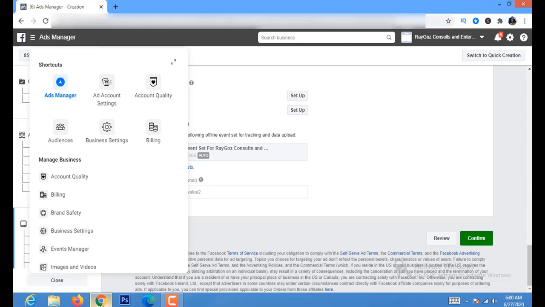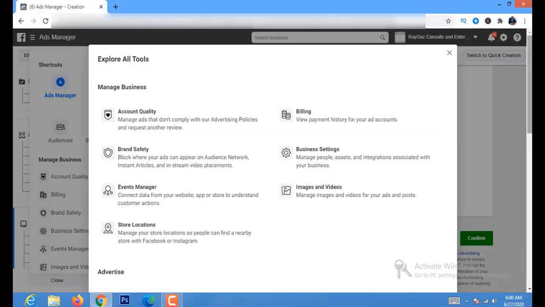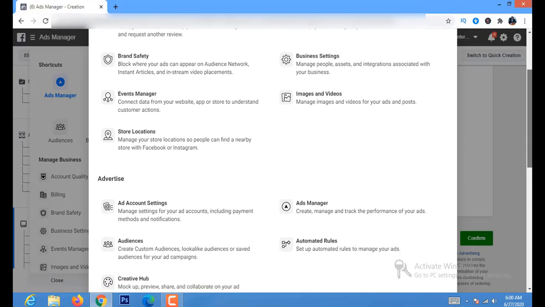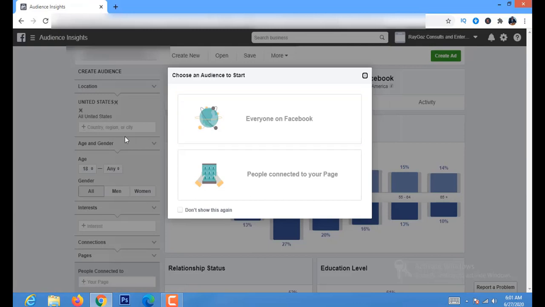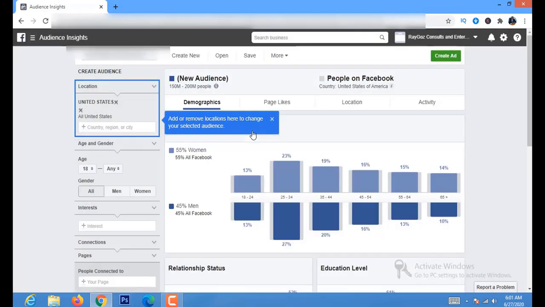Now we're going to look at the Audience Insight tool, which is a powerful tool inside of Facebook. When I come to my dashboard here, let me increase this so I can see it. Now when I scroll down, you're going to see this tool here, the Audience Insight tool. So I'll quickly select that. The very first thing that comes up is choose an audience to start: people connected to your page or everyone on Facebook. I'm going to select everyone on Facebook.